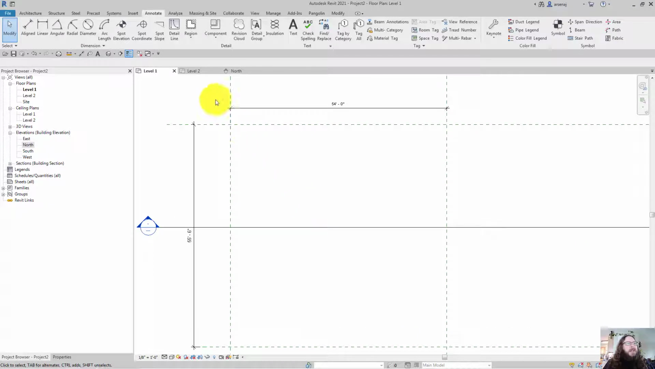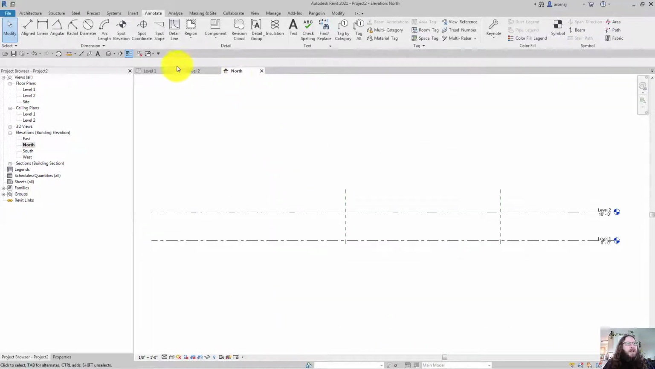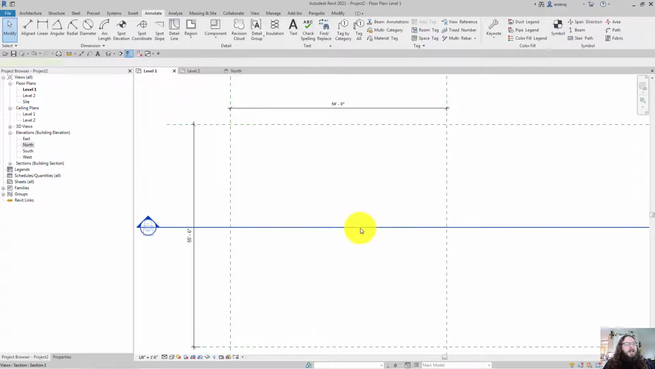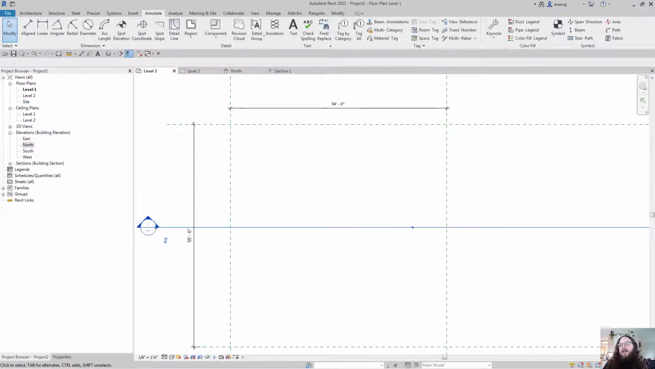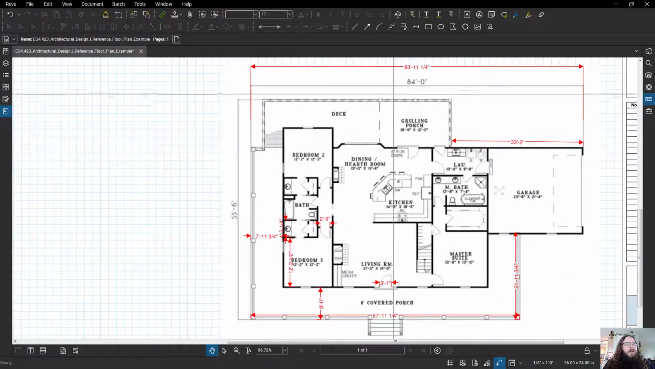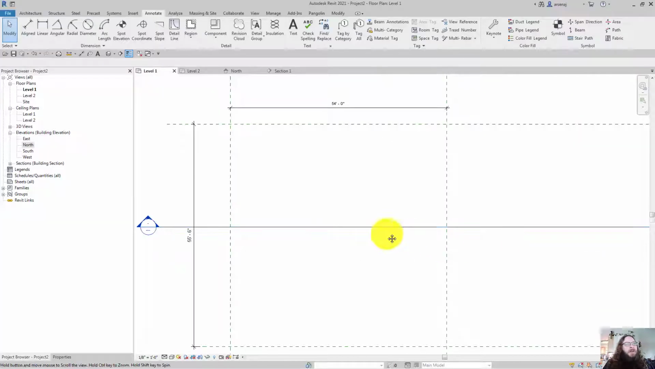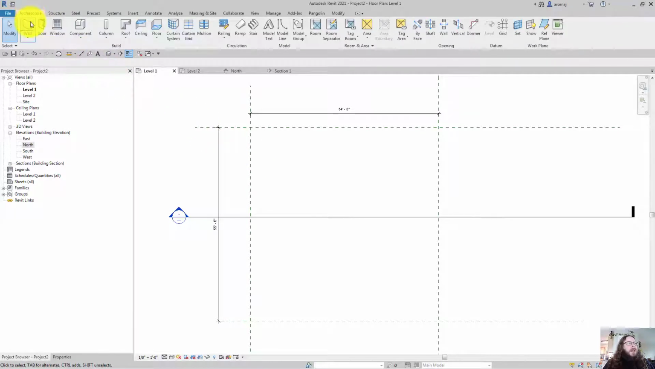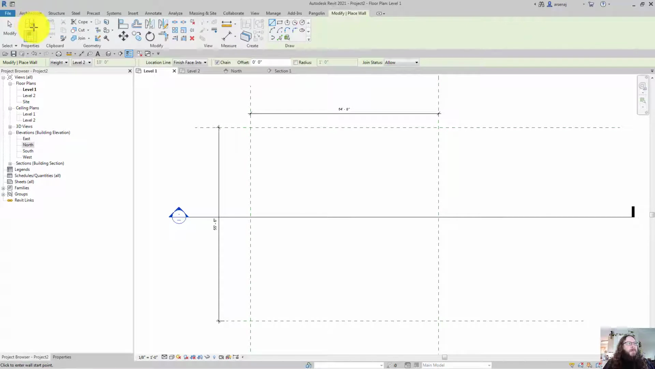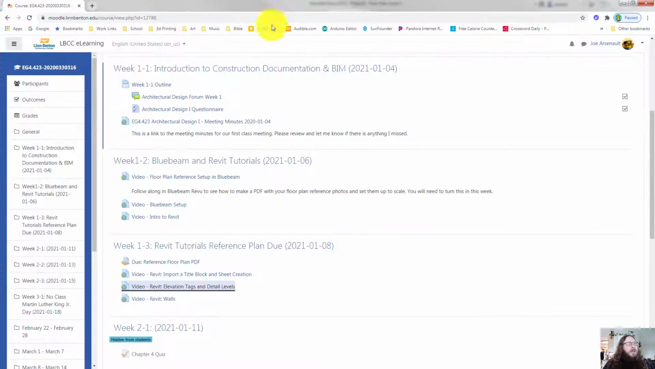So now I have these reference planes that will show up in both floor plans and elevations and sections. And so those are the lines I'm going to start using. So here I can start laying out my floor plan. I will use these lines to measure off of, knowing that this is my outside boundary. So I'll start with walls. If you watch the wall videos, I show how walls work.